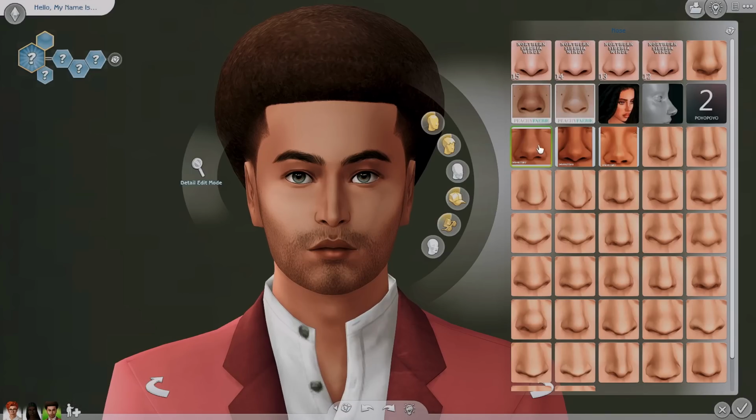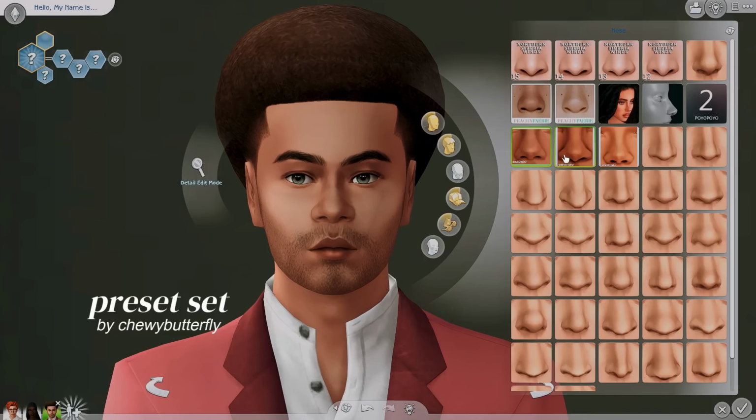As for nose presets, I have this collection here. I have no idea who the creator is. If I find out, I'll put the name on the screen for you guys. I actually really love these nose presets a lot, and I think we're gonna go for this one for this Sim.